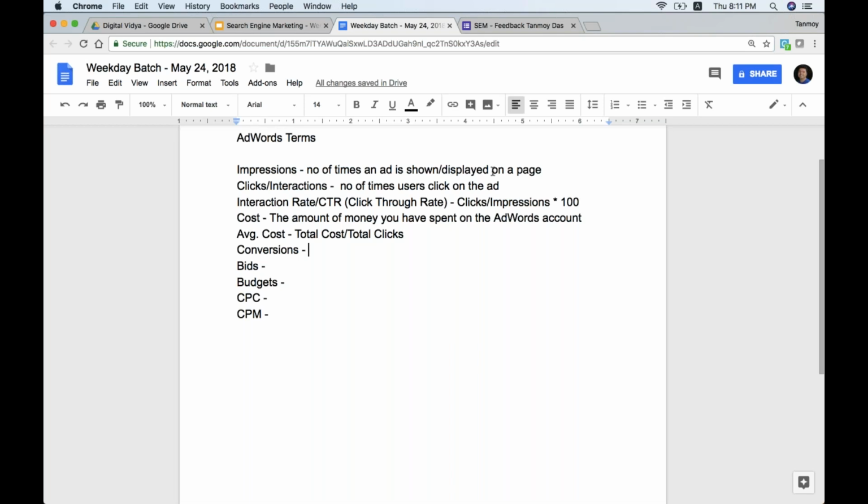So conversion is basically a sale. When a user comes to the website and does any kind of this kind of thing, it is called a sale. So for example, let's say Amazon, when a user reaches Amazon and purchases a product from Amazon, that is a conversion for them. Okay, in the same manner, if somebody goes to a real estate website and they provide their information on a form, that is a conversion for them.